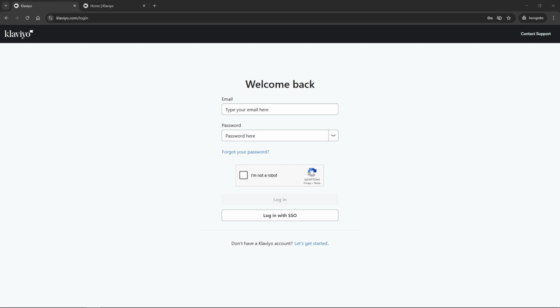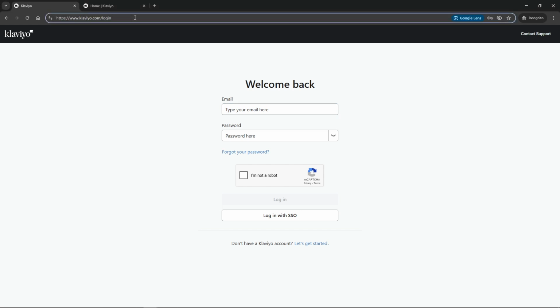First, you'll want to log into your Klaviyo account. This is your control center where all your email marketing data lives, so go ahead and access it using your usual login credentials. Once logged in, you'll find yourself on the main dashboard.